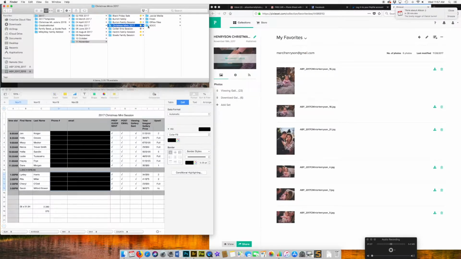So with my mini sessions, this is how I organize those. Those are the most hectic. With any other session, I do the same thing just in smaller format.